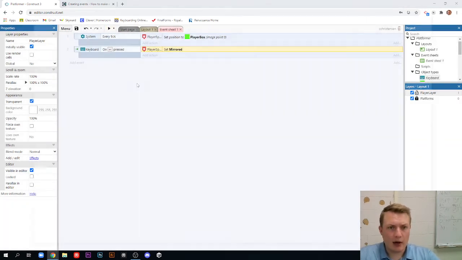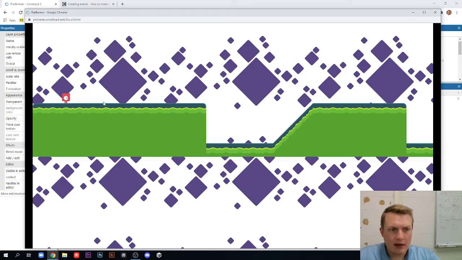So let's go and test this out and watch what happens now when I press the, so I'm going right, watch what happens when I press the left arrow key. My guy's facing the other way. Now watch what happens when I press the right arrow key. Now he's stuck facing left.